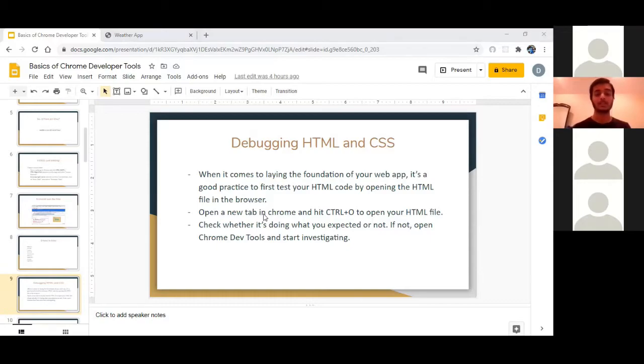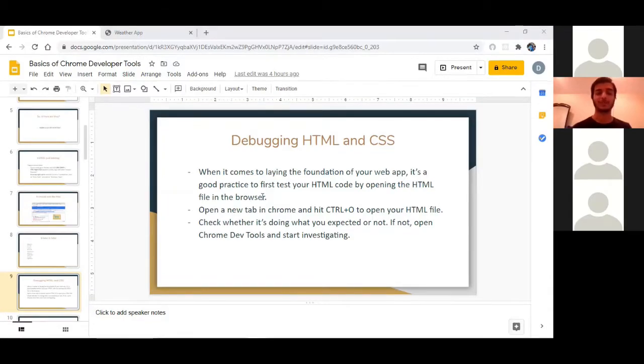Once your file is up, you can see if it's doing what you expected. And if something is wrong, if something seems off, you can just start Chrome Developer Tools and start investigating where your HTML and CSS is going wrong.